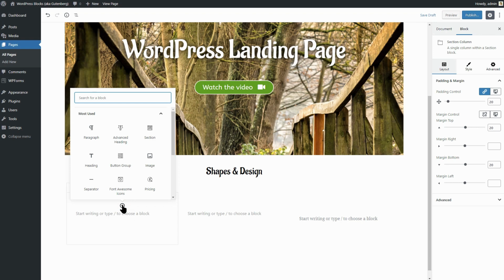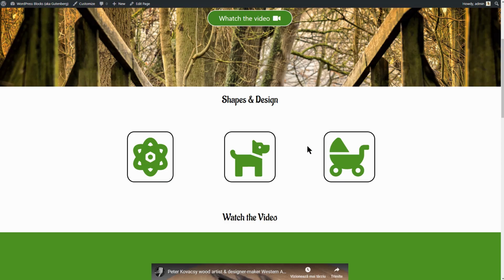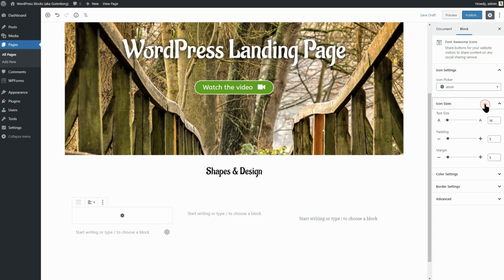To make this process faster, I will add the Font Awesome Icons block in the first column. I will customize it to look exactly like the first icon on this landing page, and then I will duplicate it. So, change the icon to Atom in this drop-down. Set the icon size to 150 and the padding to 20.